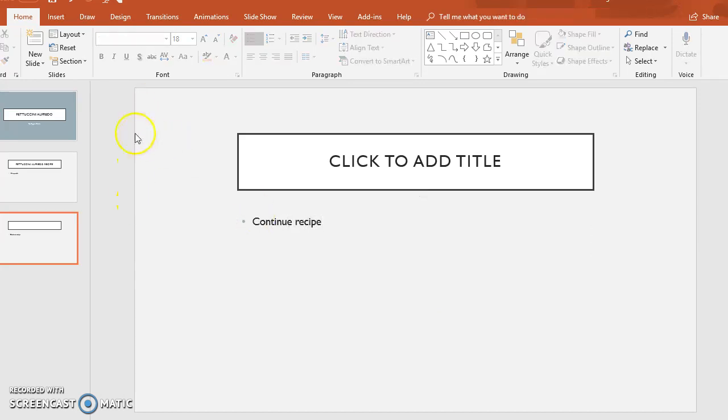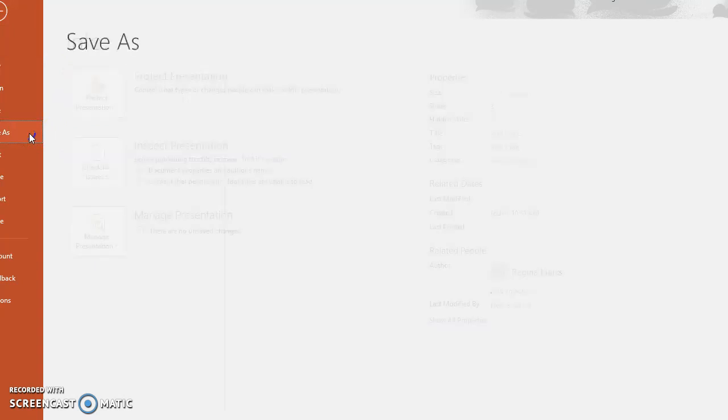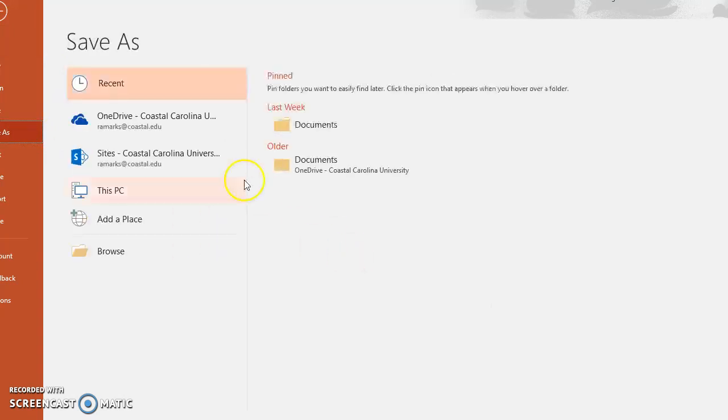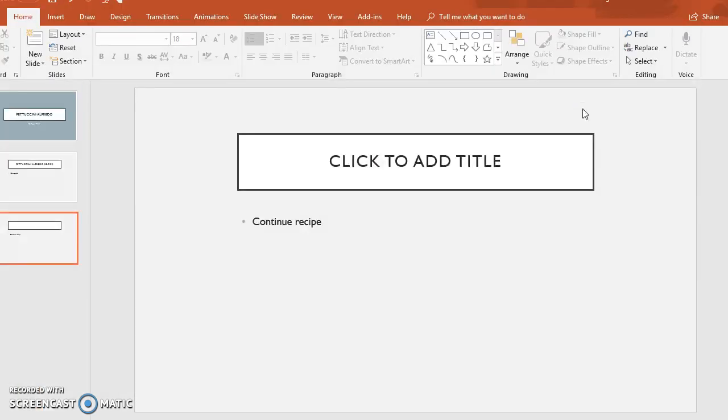Once I'm done, I'm going to go to File, Save As. I'm going to save it in Documents. And we'll name our file. We'll name it Pasta. And save. And from there, we'll be able to upload it to our platform of choice.